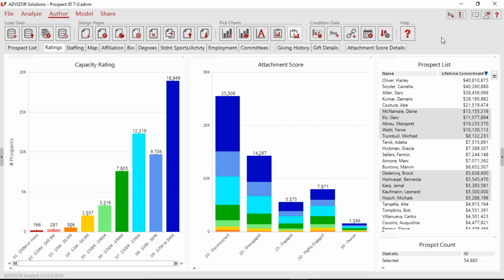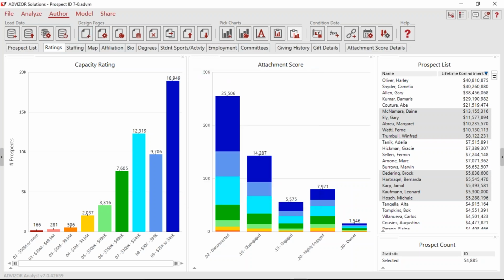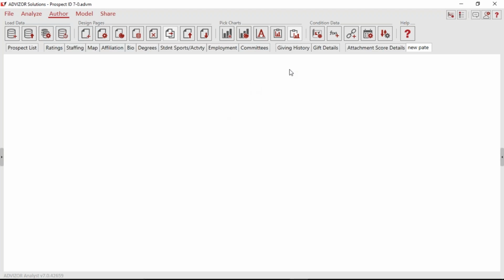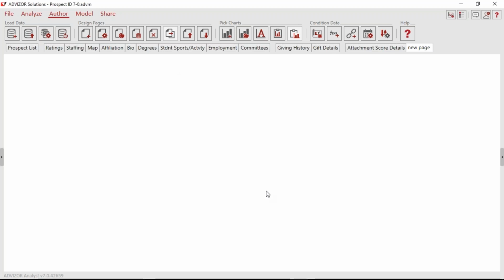Let me just show you something here. Like if I want to add a page, I click New Page. I'm going to call it New Page. I spelled it wrong. So I want to actually adjust the page property. So let's change that. Very easy to do. I've got my new page.